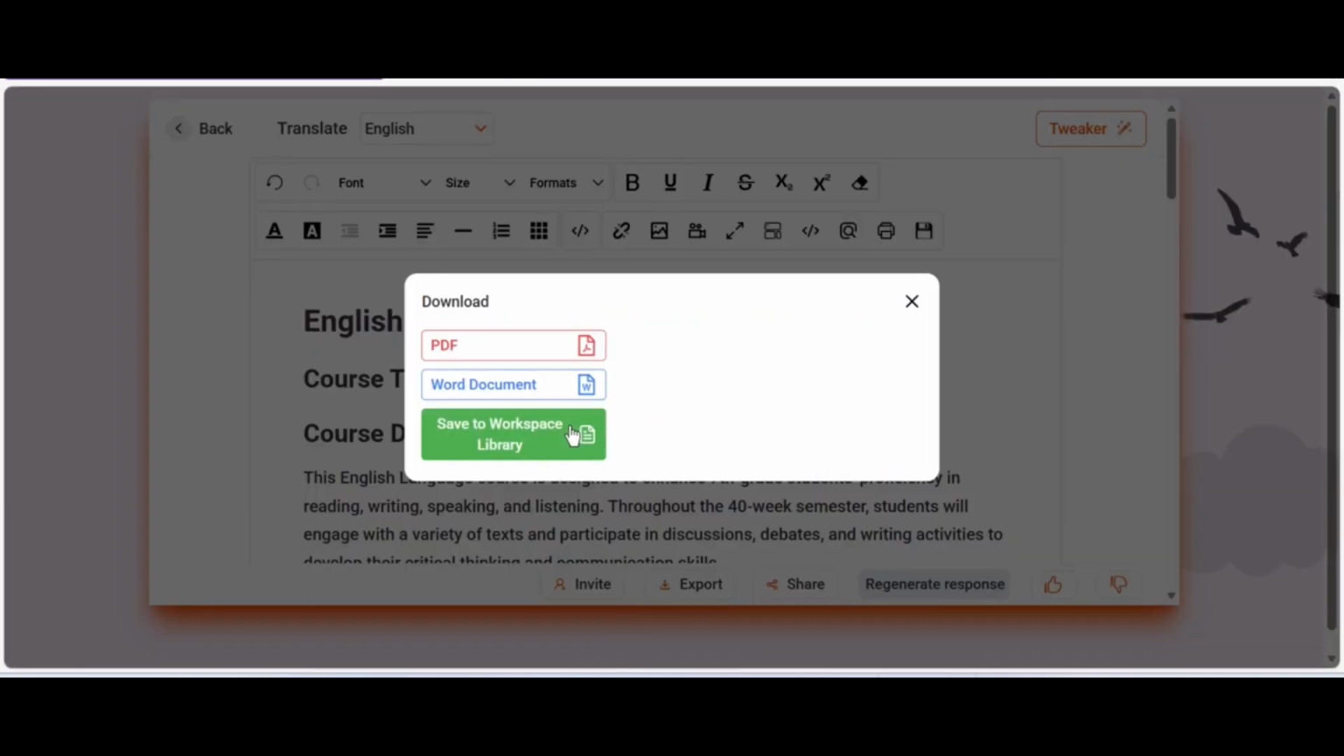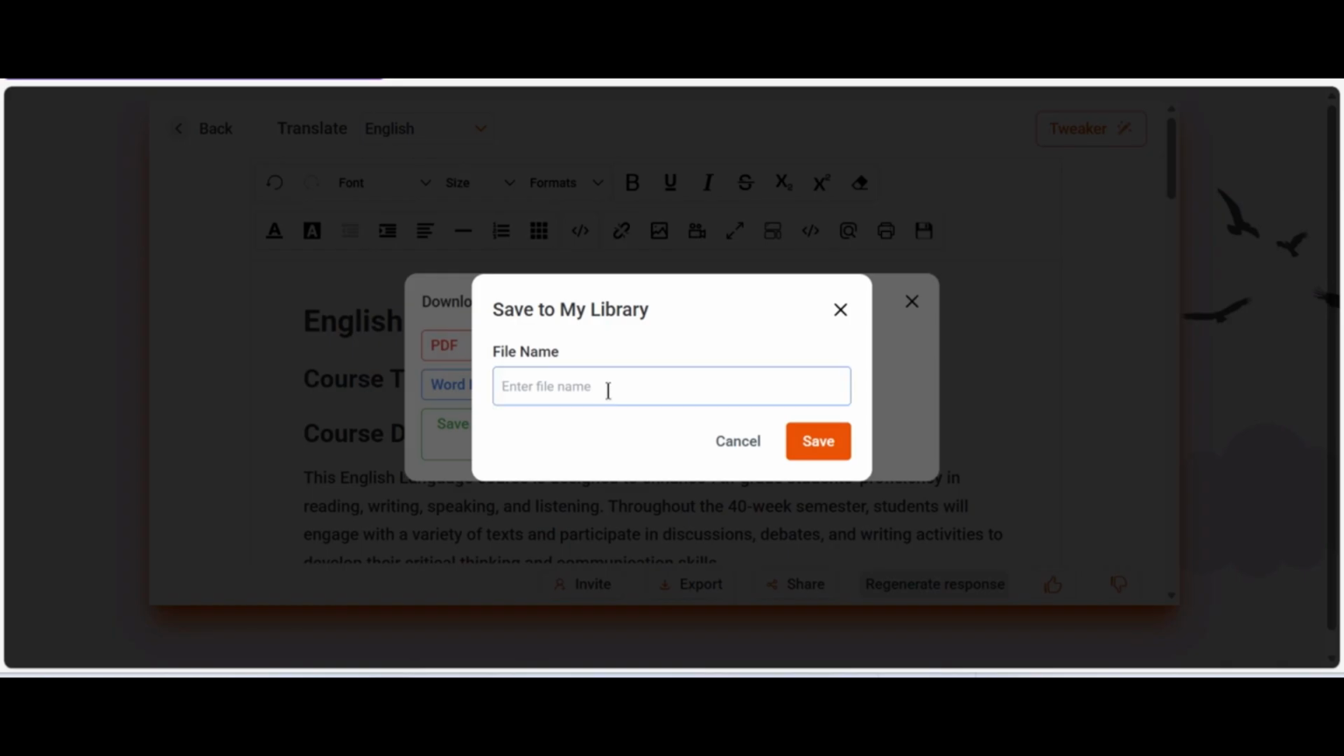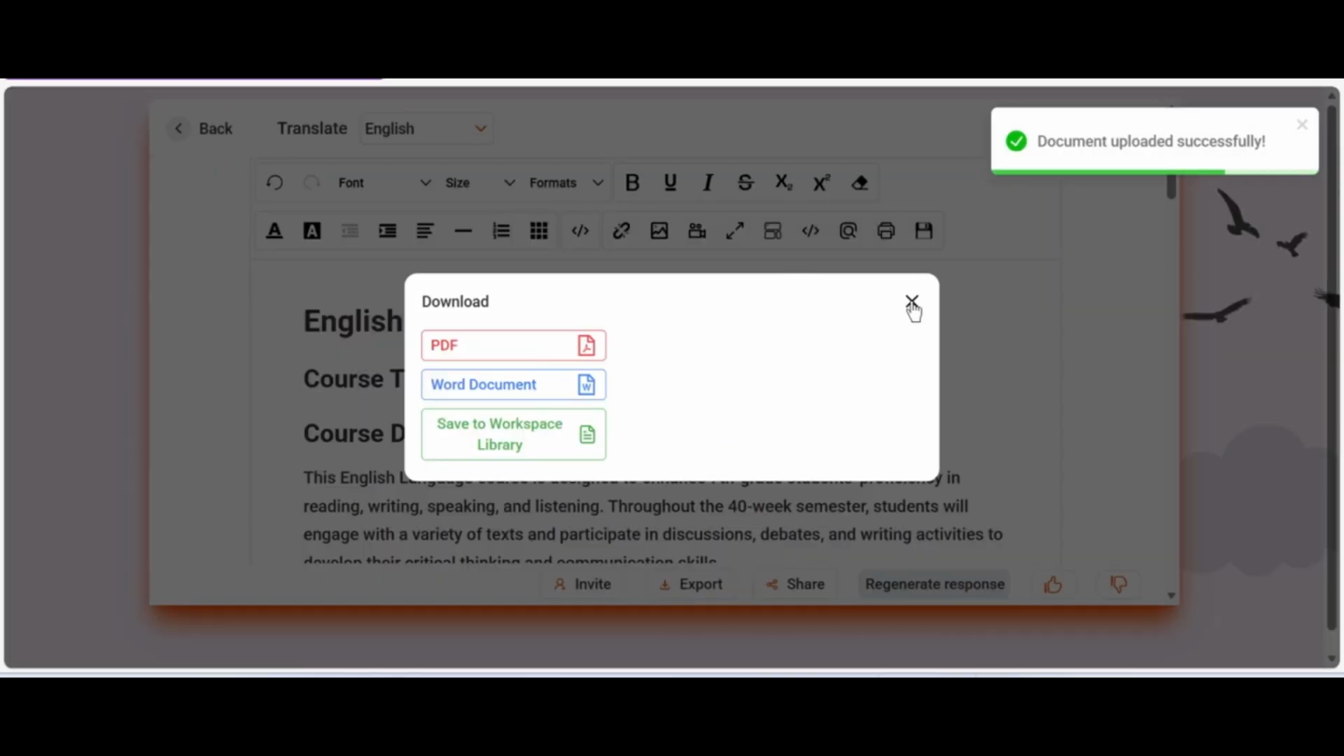From here, you can download the syllabus directly into your workspace. For example, I'll save mine as English 123. This makes it easy to organize and reuse whenever you need it. These tools help you personalize syllabus even further.